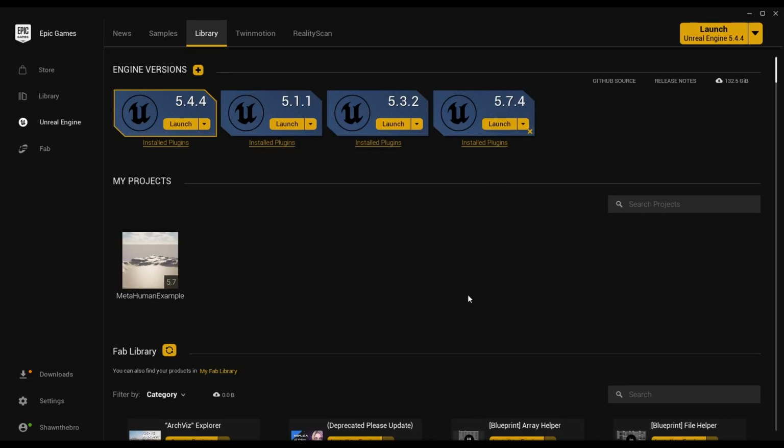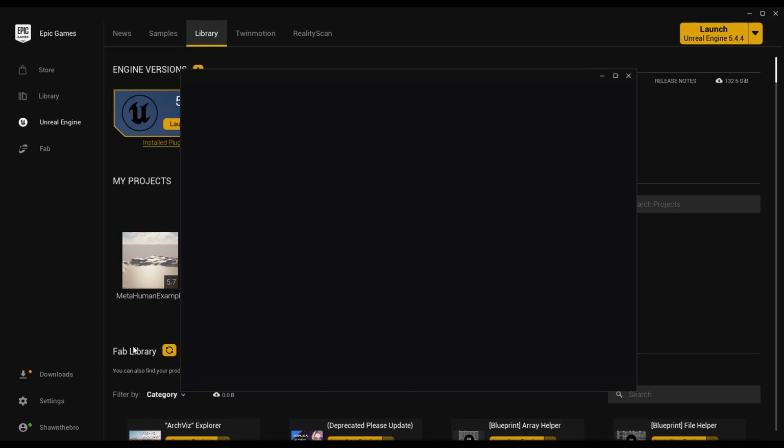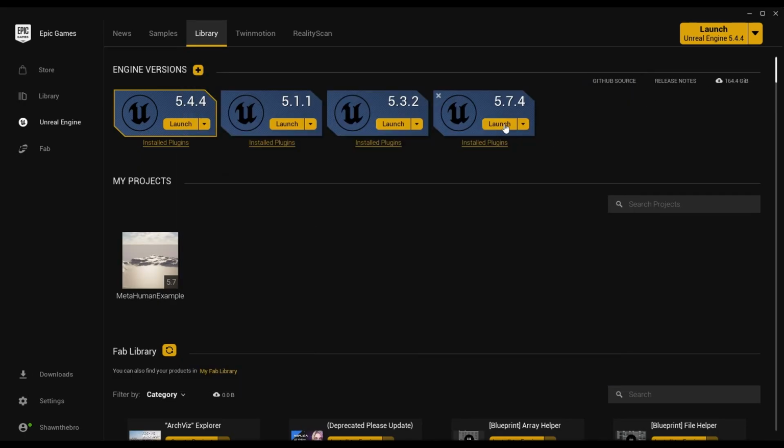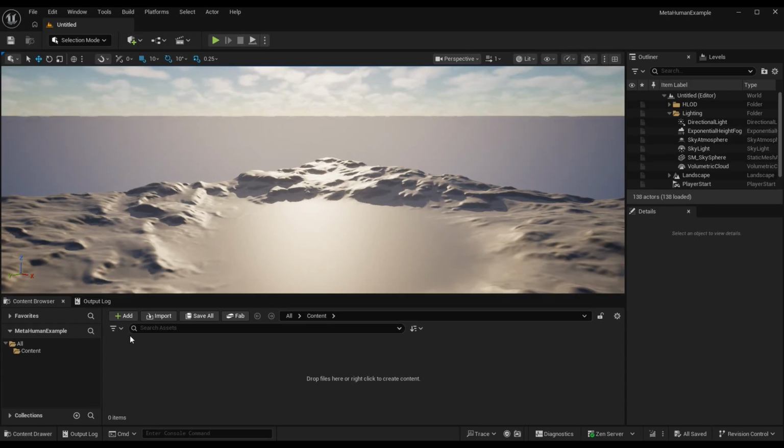You'll want to close Unreal because we're going to relaunch it after that installs. You can check your download progress just by looking at this image here, or go to downloads and see exactly what it's doing in this window. It has installed, so let's go ahead and launch our project again. We can just relaunch MetaHuman example. Now Unreal is open and we have no warnings for this.